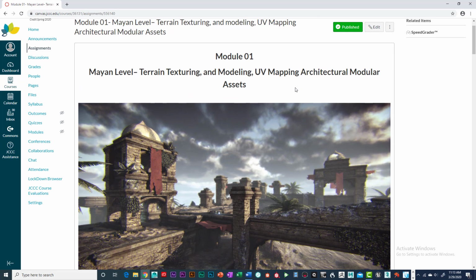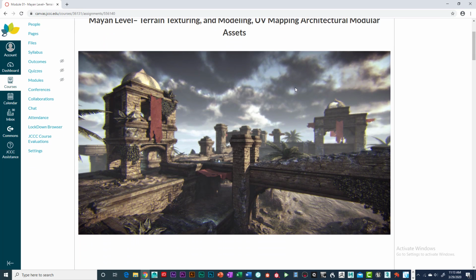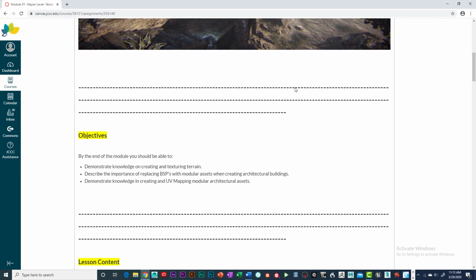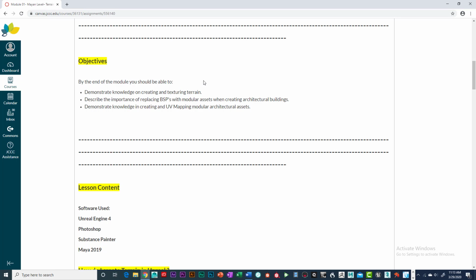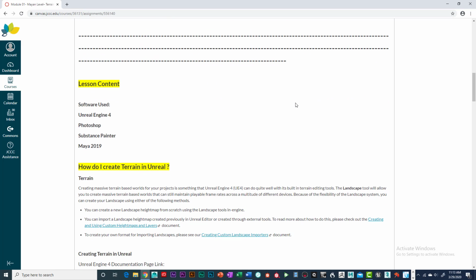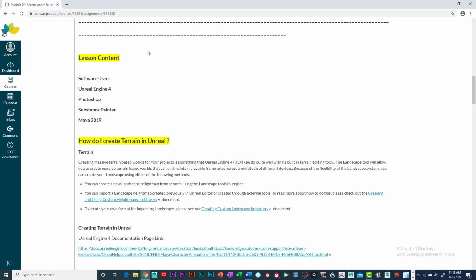So again, Module 1, you're going to be terrain texturing, modeling, and UV mapping. Your objectives are to demonstrate knowledge in creating and texturing a terrain, describe the importance of replacing BSPs with modular assets when creating architectural buildings, and demonstrate knowledge in creating and UV mapping modular architectural assets. Lesson content. This is the core of what you're going to be learning, so it's highlighted in yellow.